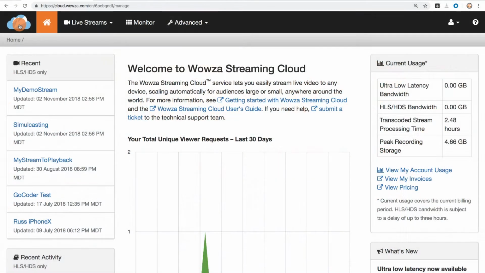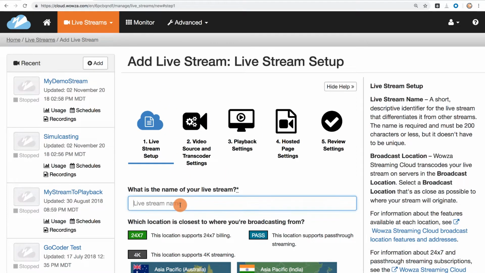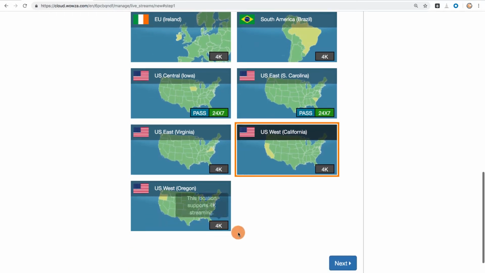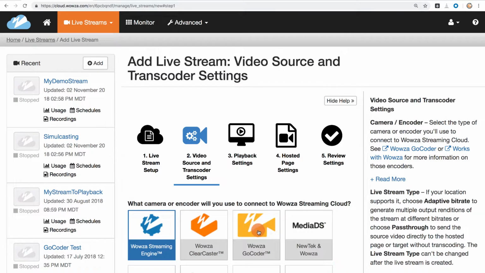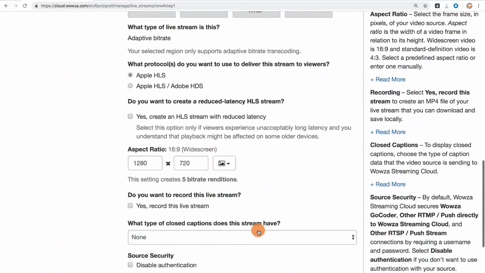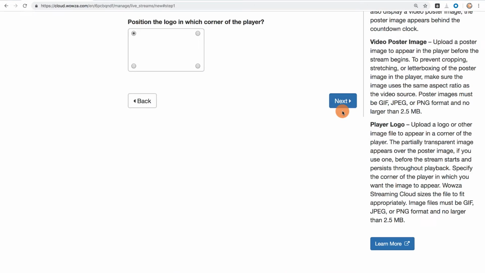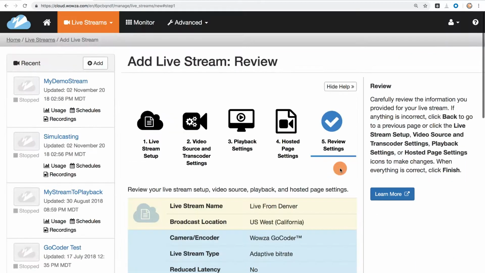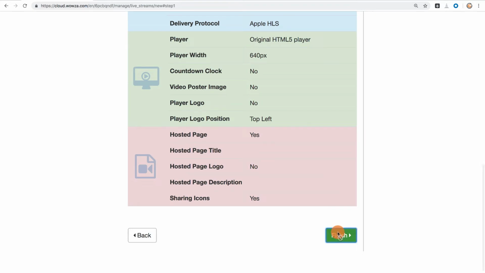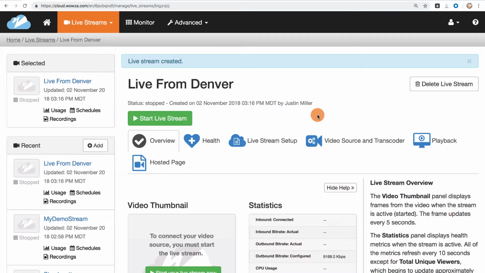We'll start by going into Wowza Streaming Cloud, and under live streams, we're going to choose to add a live stream. I'm going to call this stream Live from Denver, and I'm going to choose the closest location to me, which is US West. Next, I'm going to choose my encoder, which as I mentioned is Wowza GoCoder, and I'm not going to make any other changes. I'm just going to click next through all of the following pages, and you can always make changes to these settings later, but I just want to create my live stream.